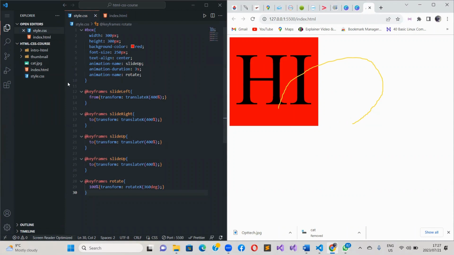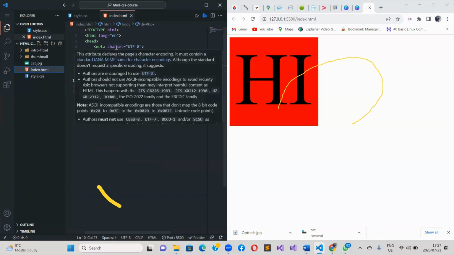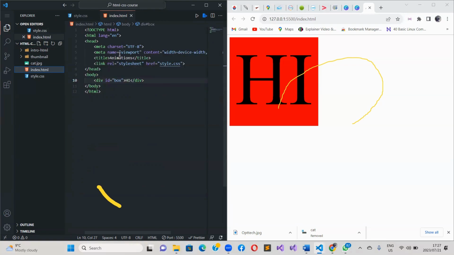So we are going to start. I'm sure you know how to link our CSS to HTML. You already did this. So this is my index HTML. As you can see, this is the template. So I'm going to clear this.